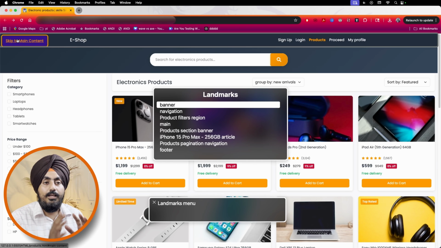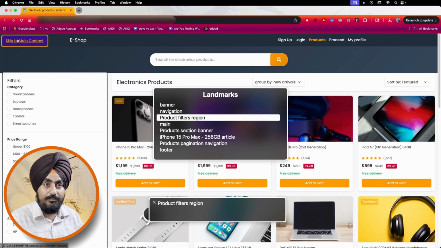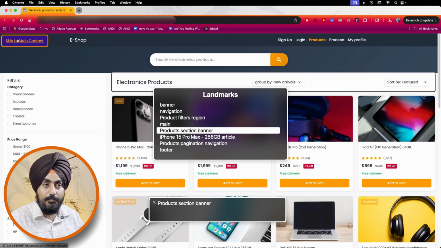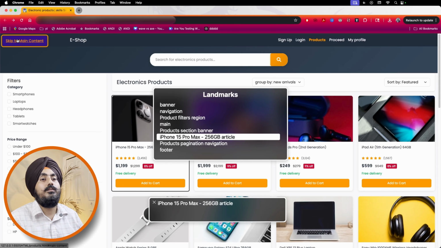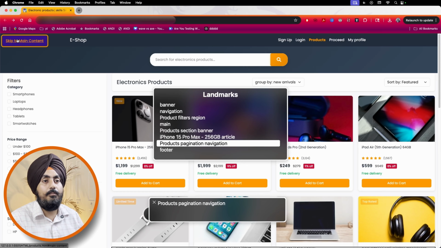Just a reminder, this page is built with accessibility issues. I have injected accessibility issues so that I can give you the right picture on what kind of issues you can face. So anything which is not working, please understand that is done intentionally. So we have banner at the top, we have navigation, we have product filters region, main, we have product section, iPhone 15 Pro Max 256 gigabytes article, products pagination navigation.